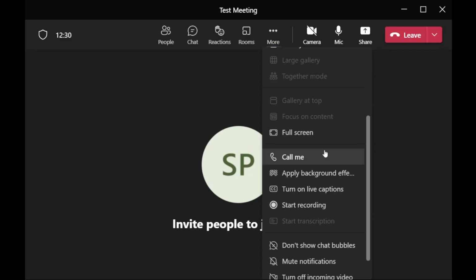Now, Call Me gives you an option to input your phone number, and then Teams will call you from the meeting. So this can be a little bit of a faster way of joining the meeting from your phone instead of your Teams app. Or if you're just having some connectivity issues from your Teams app, you can join from your phone to get past that.